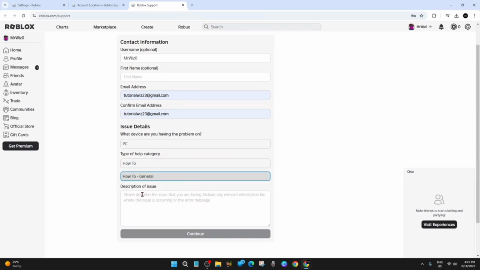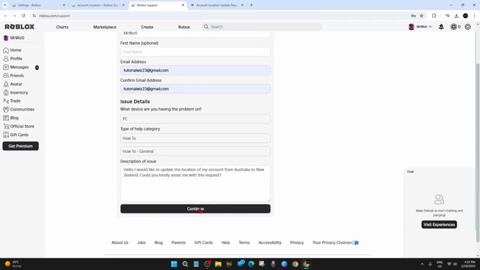And now description of the issue. So you just pretty much say, hey, I would like to change my account location from insert your location to your new location. So I'll just write down something similar here. Now once you're done with this, just go ahead and click on continue.